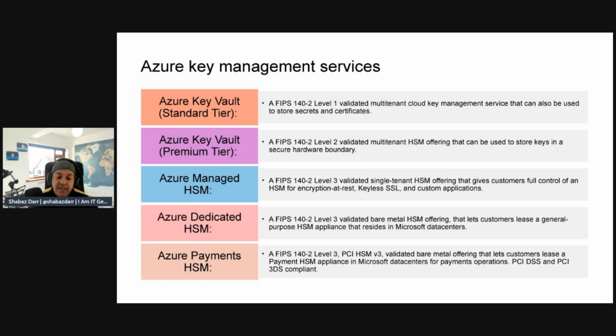We then have the Azure Dedicated HSMs. Again, this is FIPS 140-2 Level 3 validated, but it's a bare metal HSM offering, and this lets customers lease general purpose HSM appliances that reside within Microsoft's data center. The customer has complete ownership of the HSM device, and they're responsible for patching and updating the firmware when required. Microsoft has no permissions on the device or access to the key material.